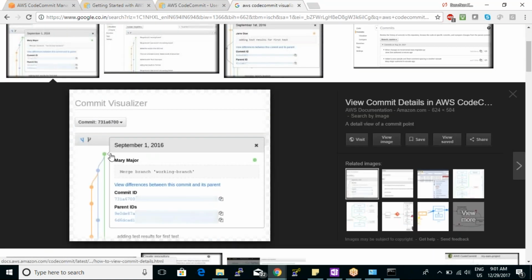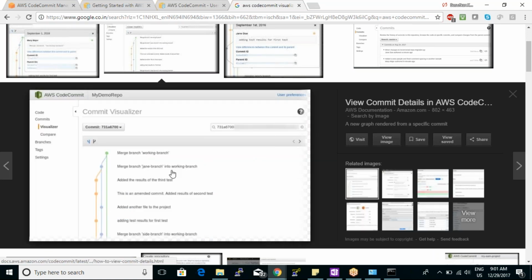This is how you can see who committed, when they committed, any description they have given for that commit, and the commit ID, everything. This is how you can see the visualizer of different commits made on that particular repository. Right now I don't have that many commits, right? When it's with developers, in real code, you'll find hundreds and thousands of commits.